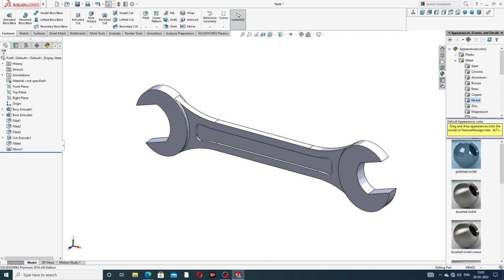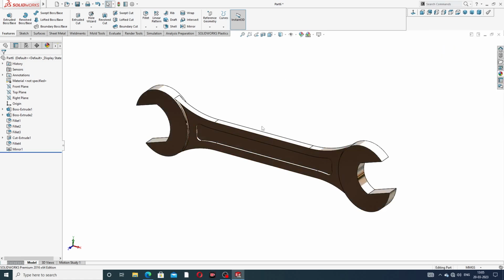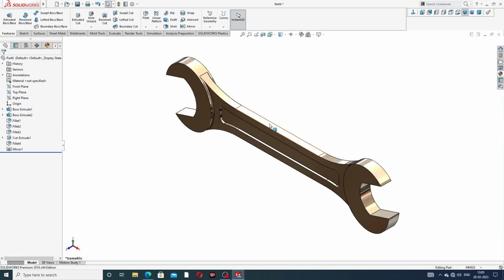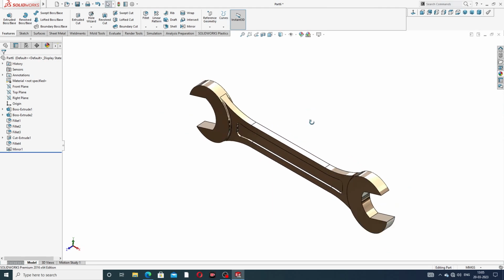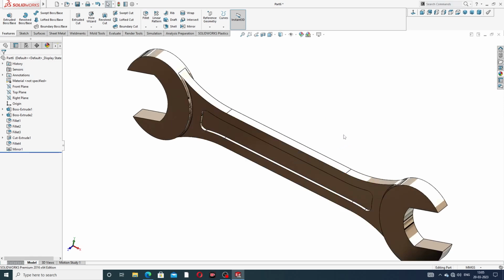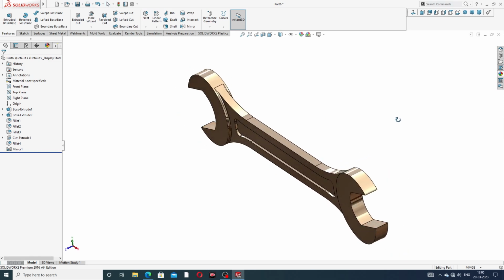And apply a material. Material is nickel. Nickel is this, and isometric. Okay, isometric is perfect, and this body is drawn here.